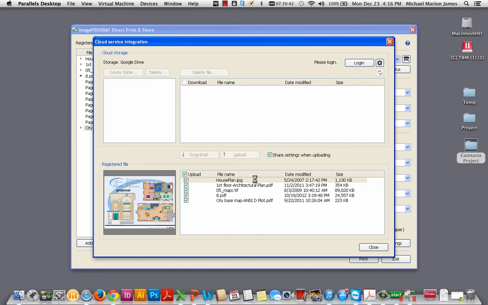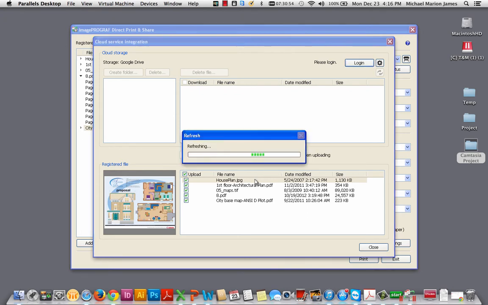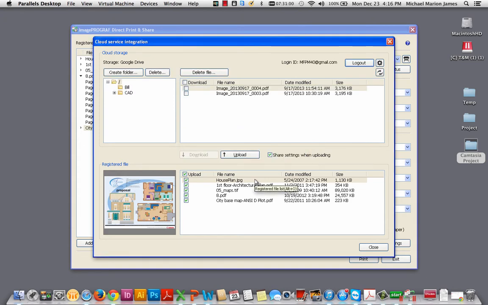And now I'm logging in to the Cloud Service Integration application that's built into Direct Print and Share. Google Drive is a free web-based application that we can use for transferring and sharing files. A Google account can be created prior to signing on, and Google gives us 5 gigabytes of free storage to use. You can purchase additional storage by contacting Google.